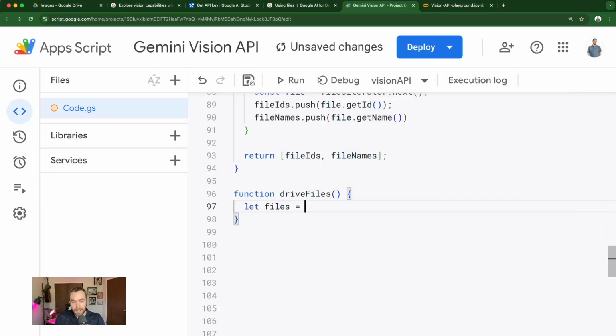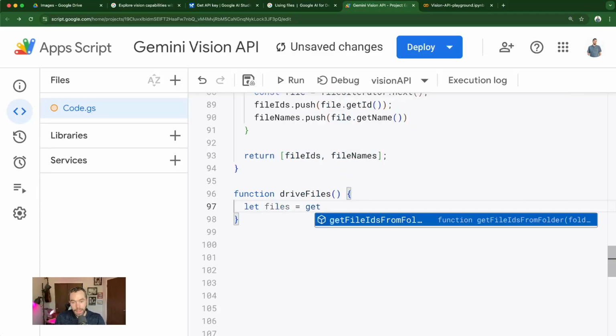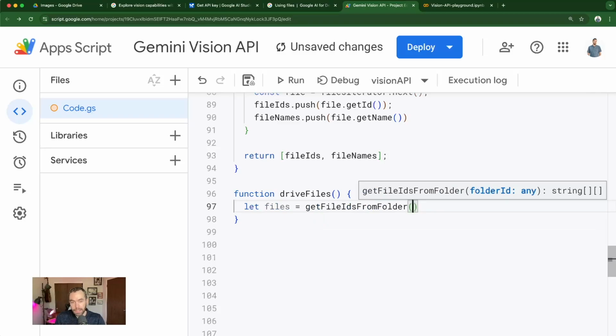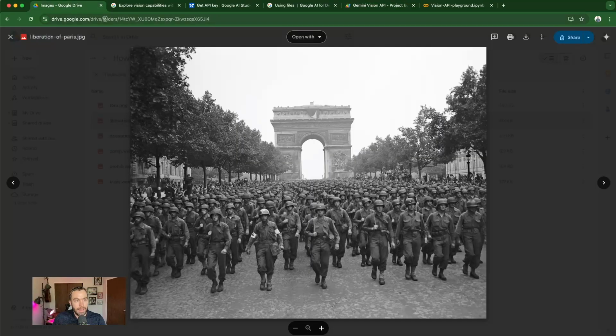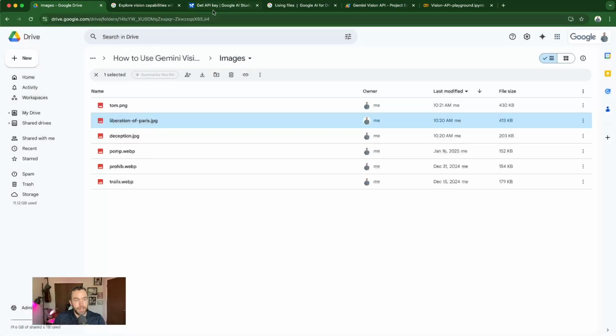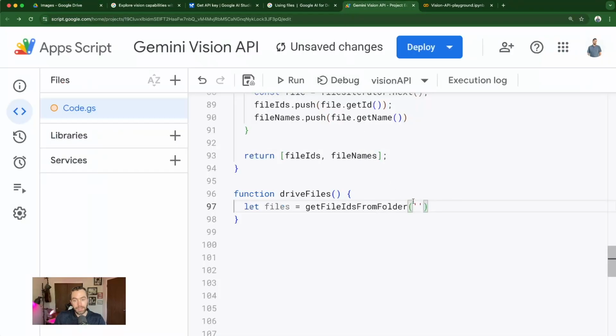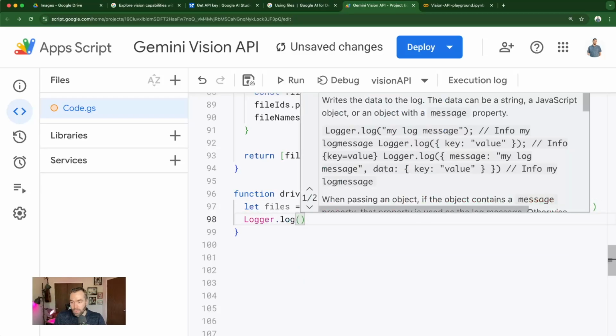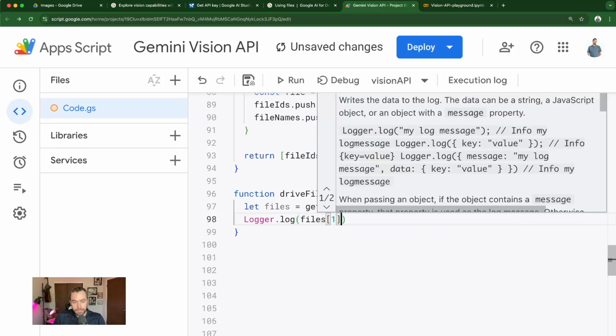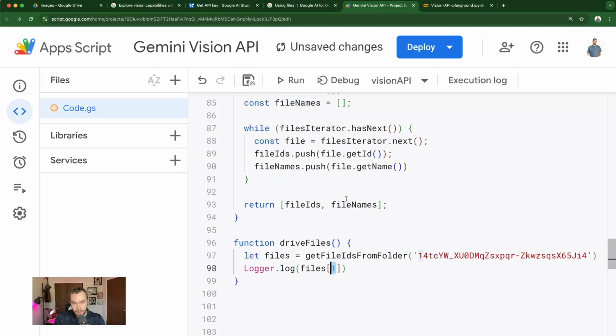I'm going to let the files equal, we're going to call that new function, and I'm going to go over to the drive and grab this ID, which is the ID of the folder that I want to add a document to in a second. Let's just make sure that that is working. So this would be 0 and this would be 1 in the nested arrays. So that's why I'm doing that.